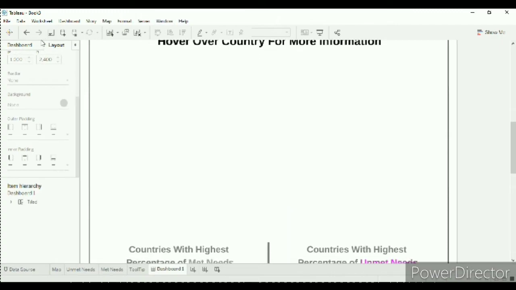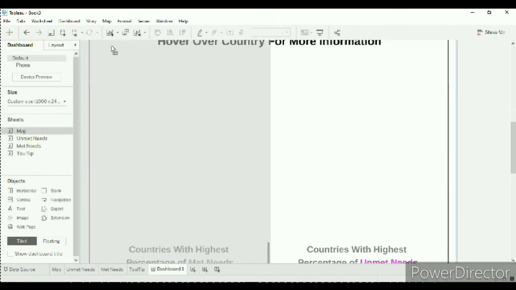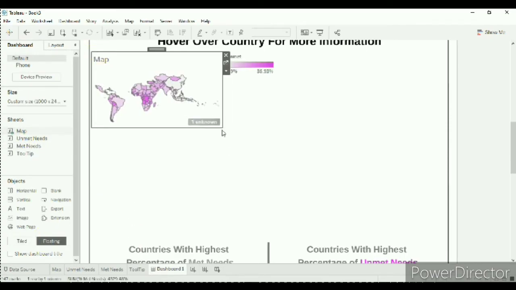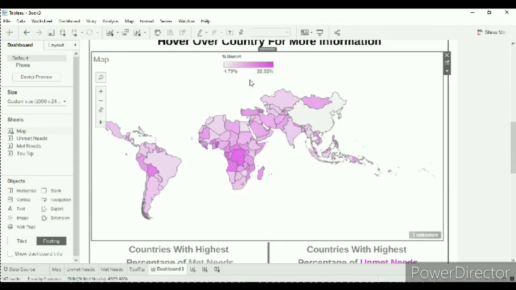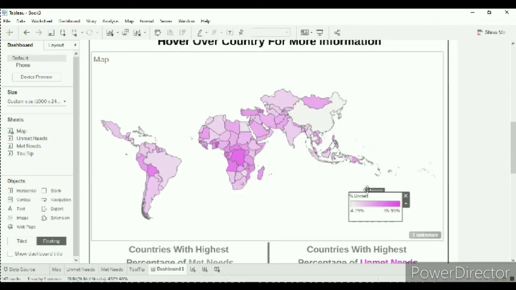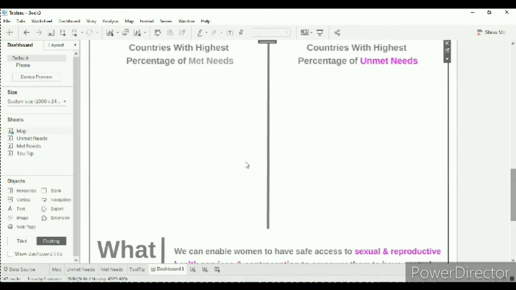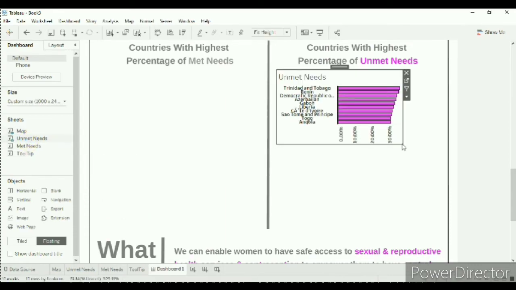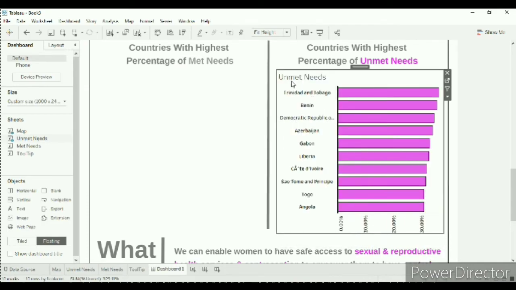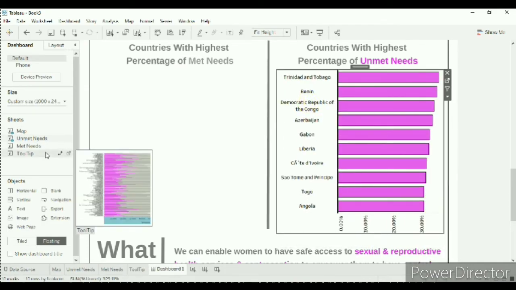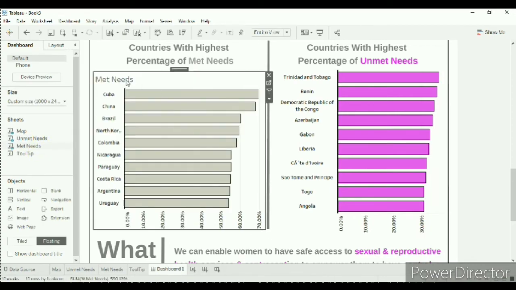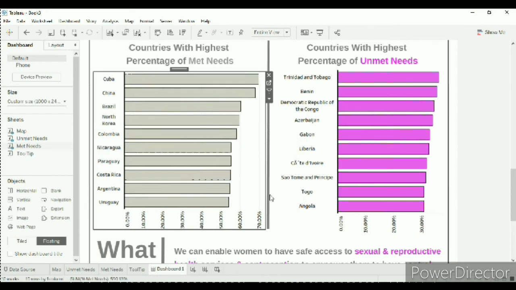Now go down. So here you have to drag the map, select floating and drag the sheet of map. Adjust the size according to your needs and drag the color legend downwards. Now drag unmet needs to this section and adjust its size. Hide its title. Drag met needs to this section. Hide its title.